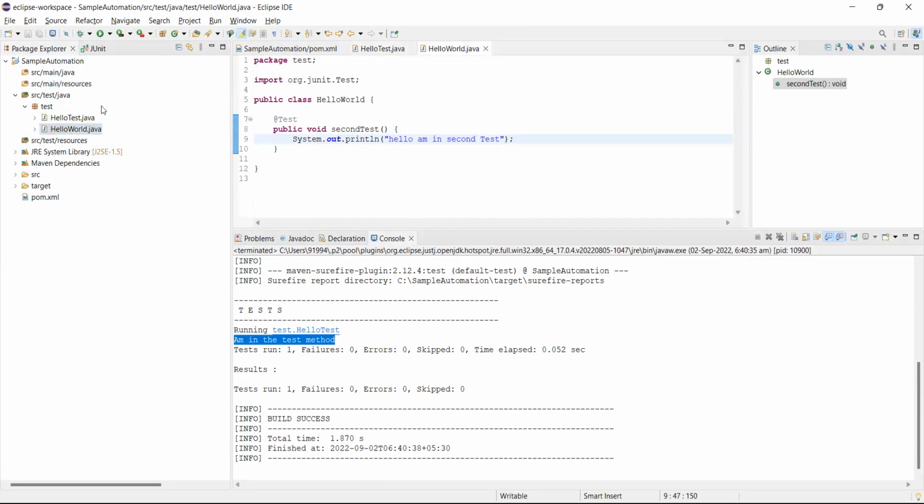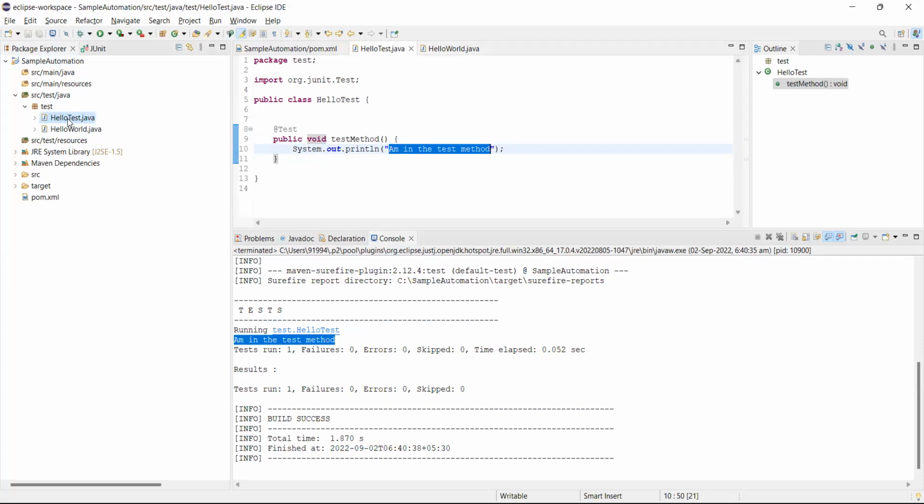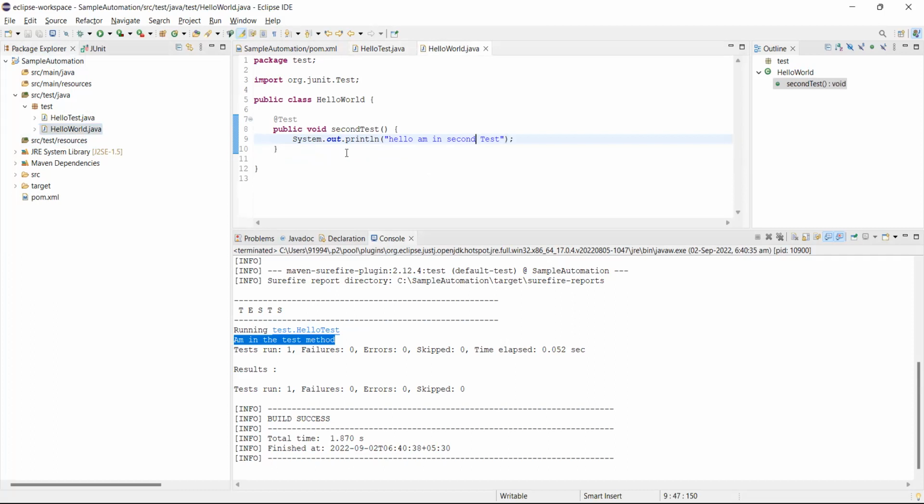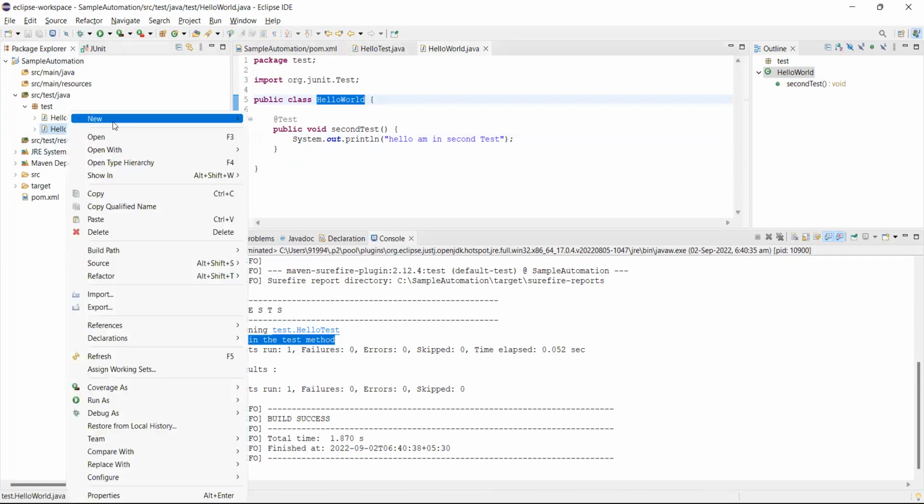Any guess? In the first Java class, HelloTest, this got executed. For HelloWorld, this test method hasn't got executed. I'll tell you why. While running a Maven project, it always checks for classes which have the word test. So in order to execute this test class, we need to prefix or have the word test somewhere in the class name.